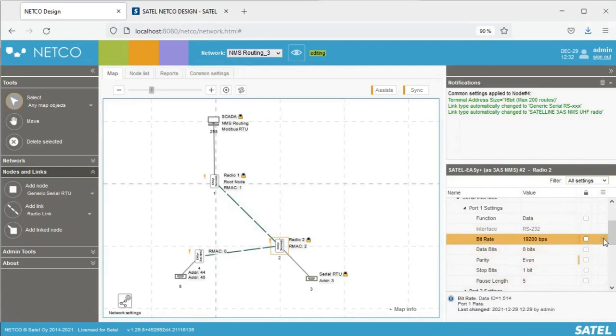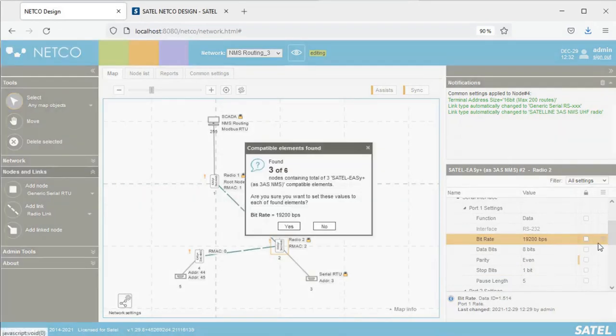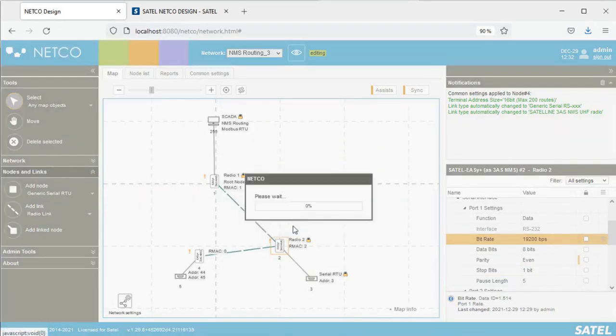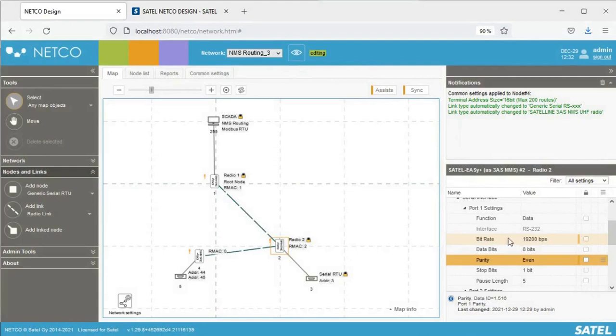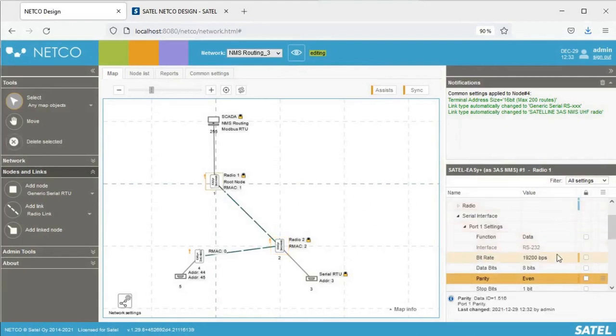These parameters can be set to all radios in the map view by selecting the green 3 lines on the right side and selecting Set to all compatible. These parameters are also taken into use in the base station radio.